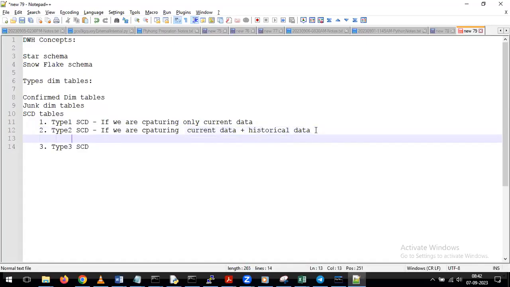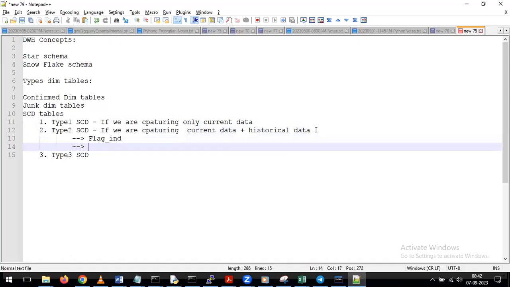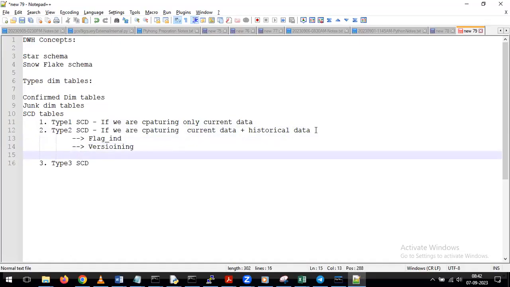In the type 2 slowly changing dimension table, how are we going to differentiate the current records and old records? First option, by using a flag indicator column, otherwise by using a versioning column, otherwise by using start date and end date columns. By using any one of the approaches, we can differentiate the current record and the historical record. As part of end date, what is the default value we provide? We give 9999-12-31 as the default value if it is an active record. If it is an inactive record, we close the record by using the previous date. With that, we maintain the start date and end date.